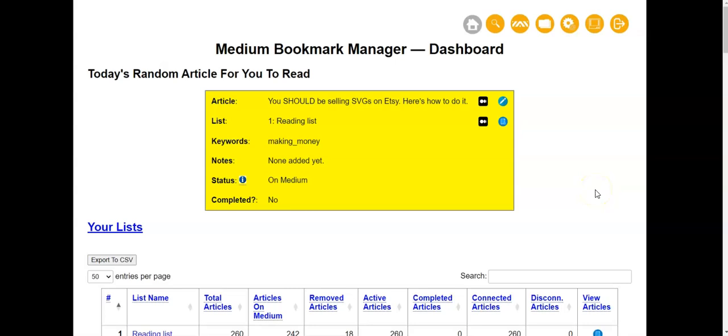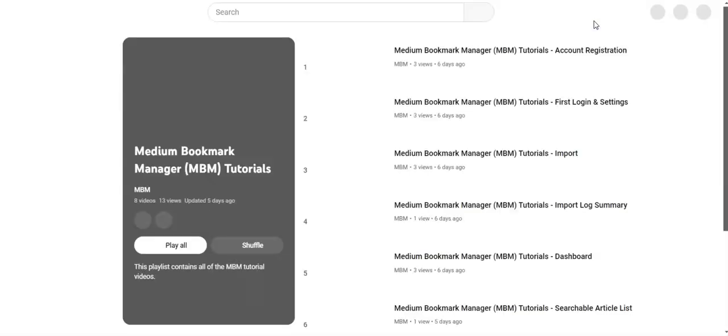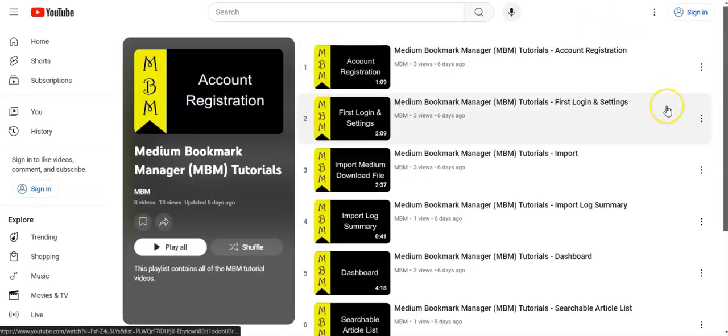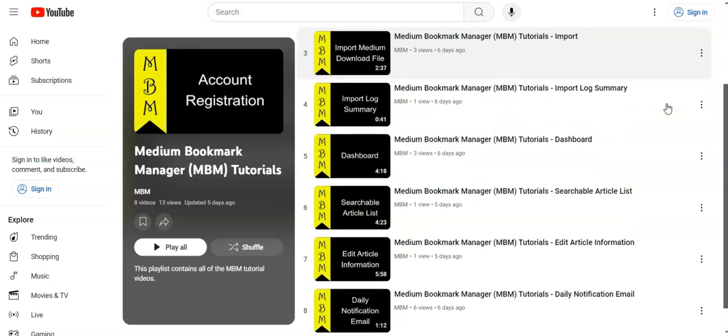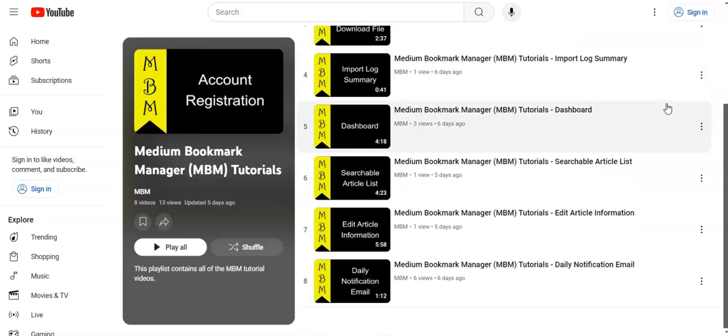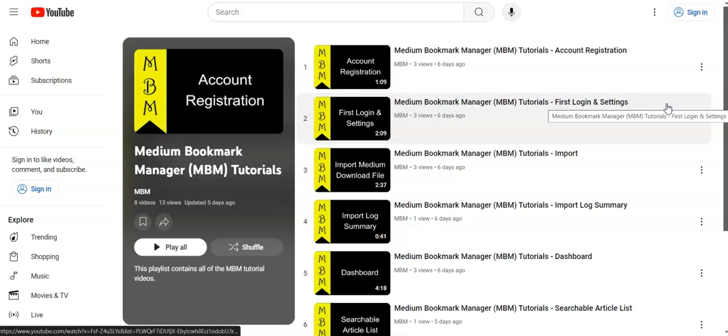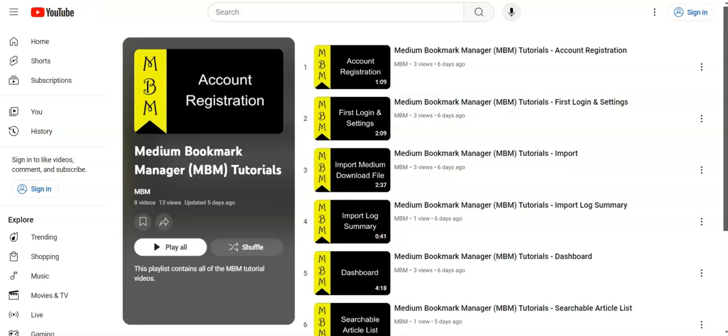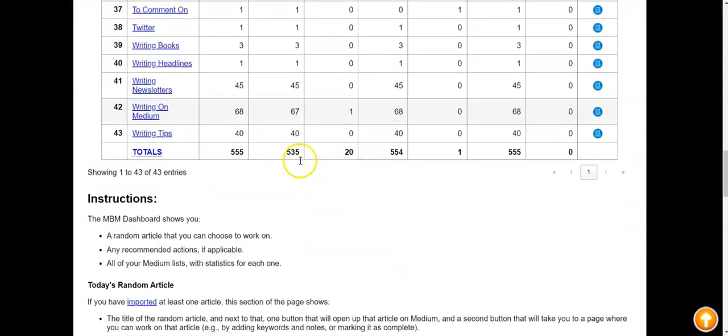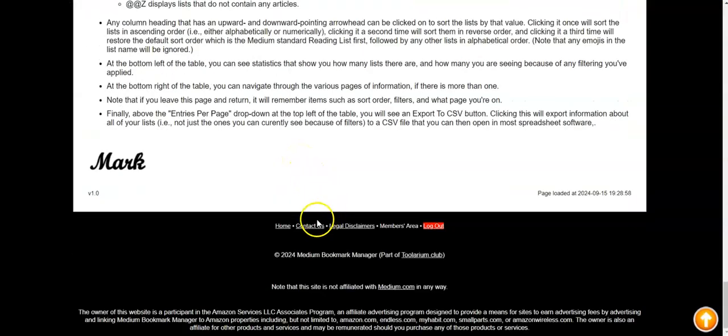Actually, there's one more thing I forgot to mention, and that is that all of the pages in the Medium Bookmark Manager have their own tutorial video, which you can reach by clicking the icon in the menu bar at the top right. That will take you to YouTube, and there's a playlist with each of the videos that you might need. If you don't find what you want in any of these videos, then you can always get in touch with me. To do that, scroll to the bottom of any of the pages in MBM and click the Contact Us link.